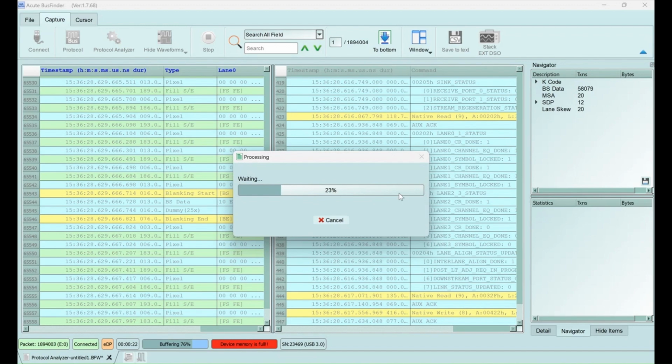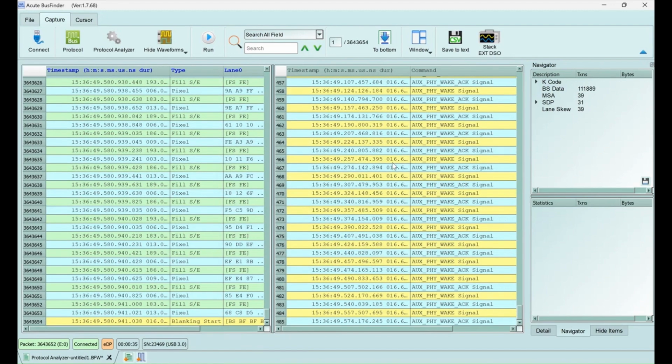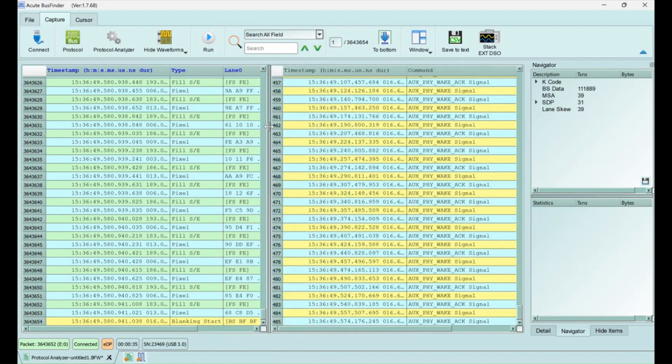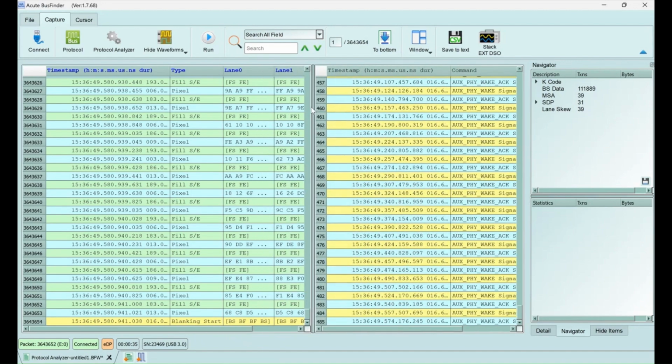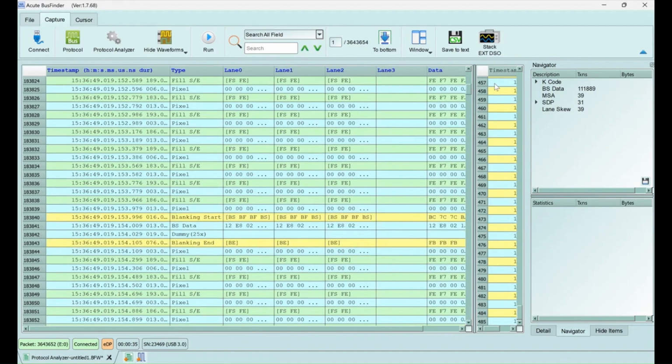eDP data is quite large, so even at full capacity, we can capture only about 140 frames. We've already parsed over 30, so let's pause here and review the results. On the left side of the screen is the main link data, and on the right is the aux data. Let's start by looking at the main link data on the left.